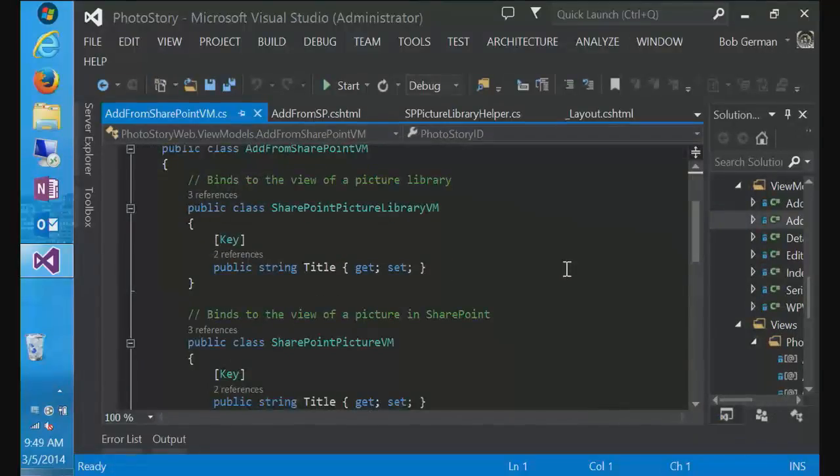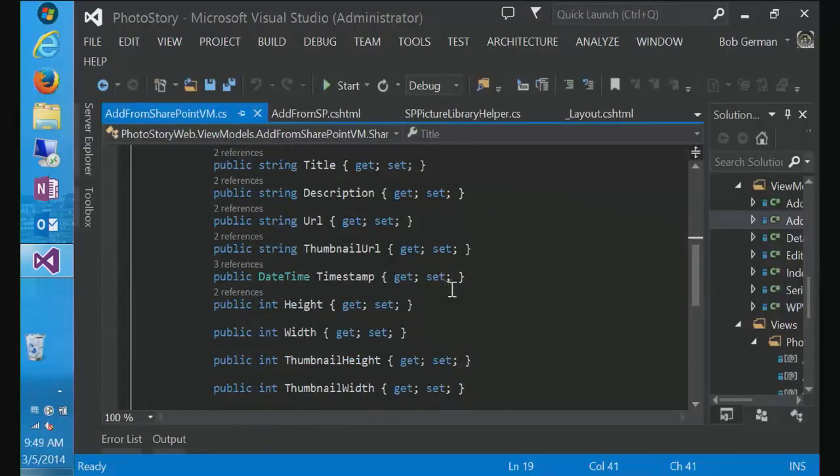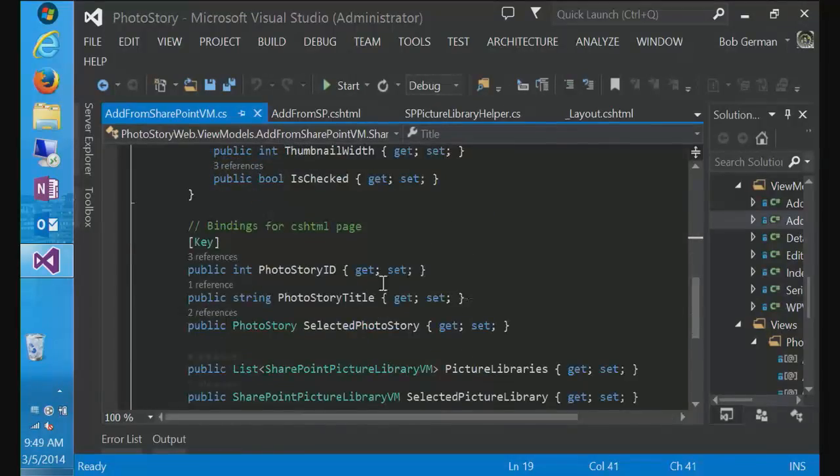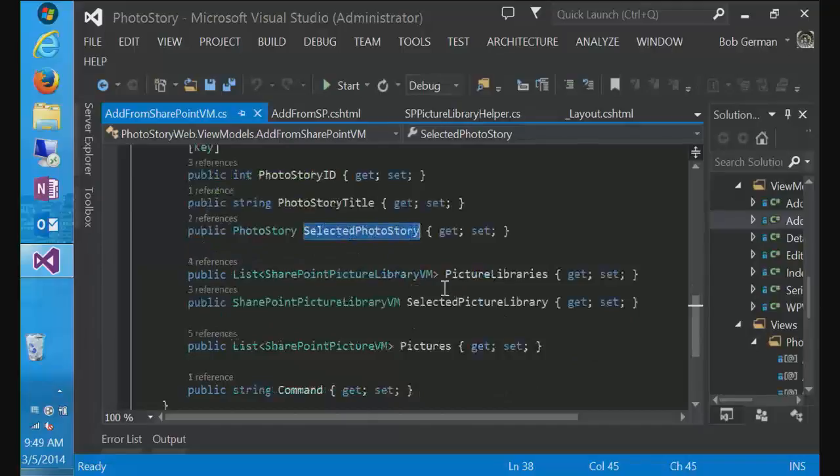And when we get to testing, once again, this means that my automated tests can just look at the view model and see if the right answers are in there instead of trying to parse HTML on a web page, which is very hard. So here's my view model. Inside of here, I have a little picture view model for the little picture thumbnails that were coming down. And then I've got the things that are actually on the page, the ID, the title, which photo story is selected, and then this list of photo stories and all that kind of stuff.